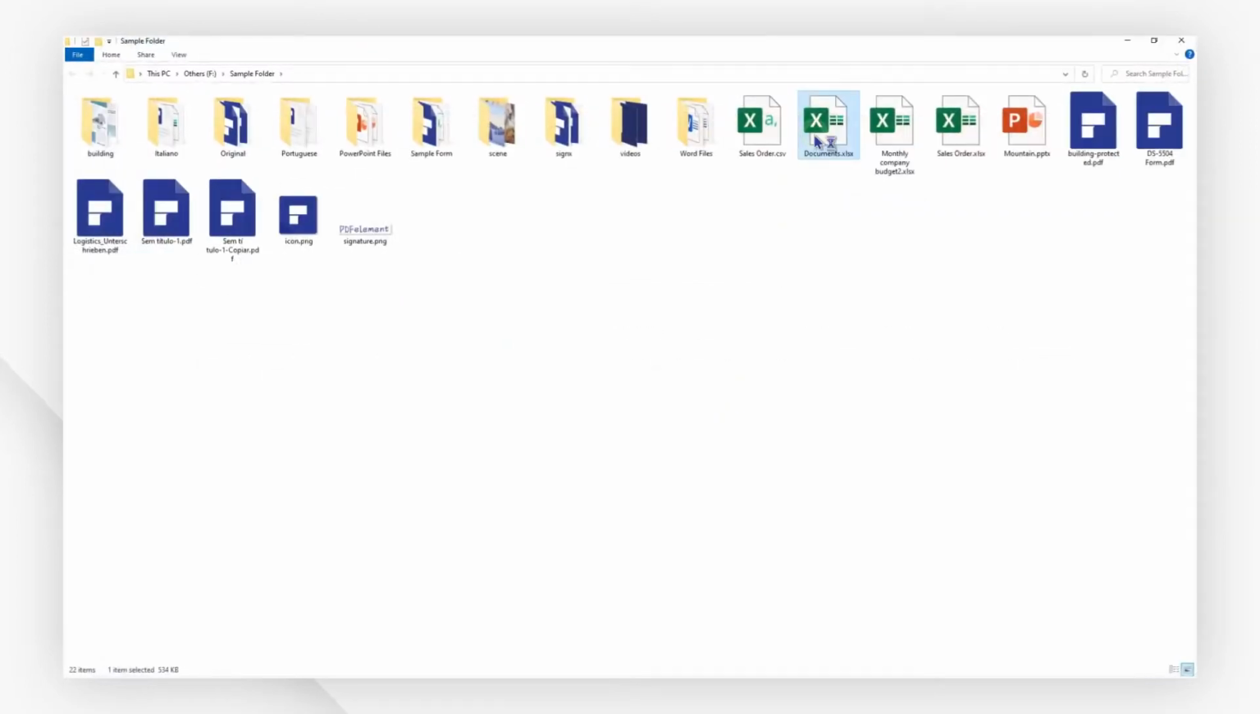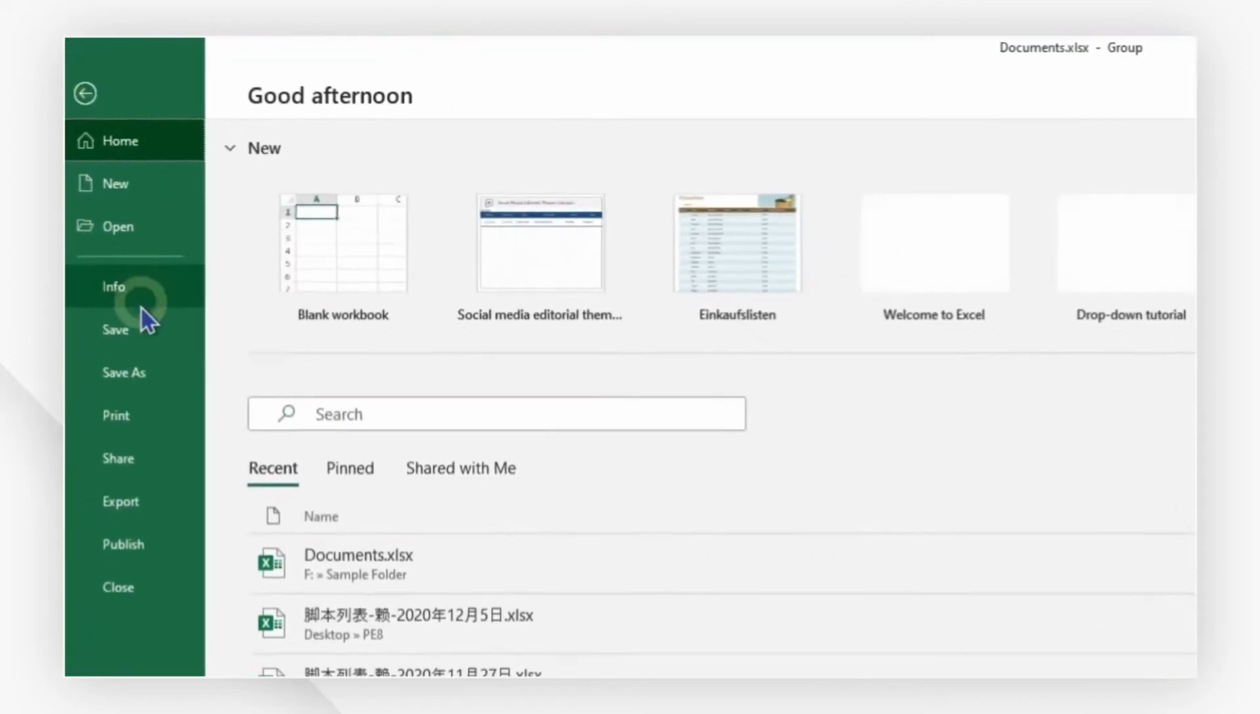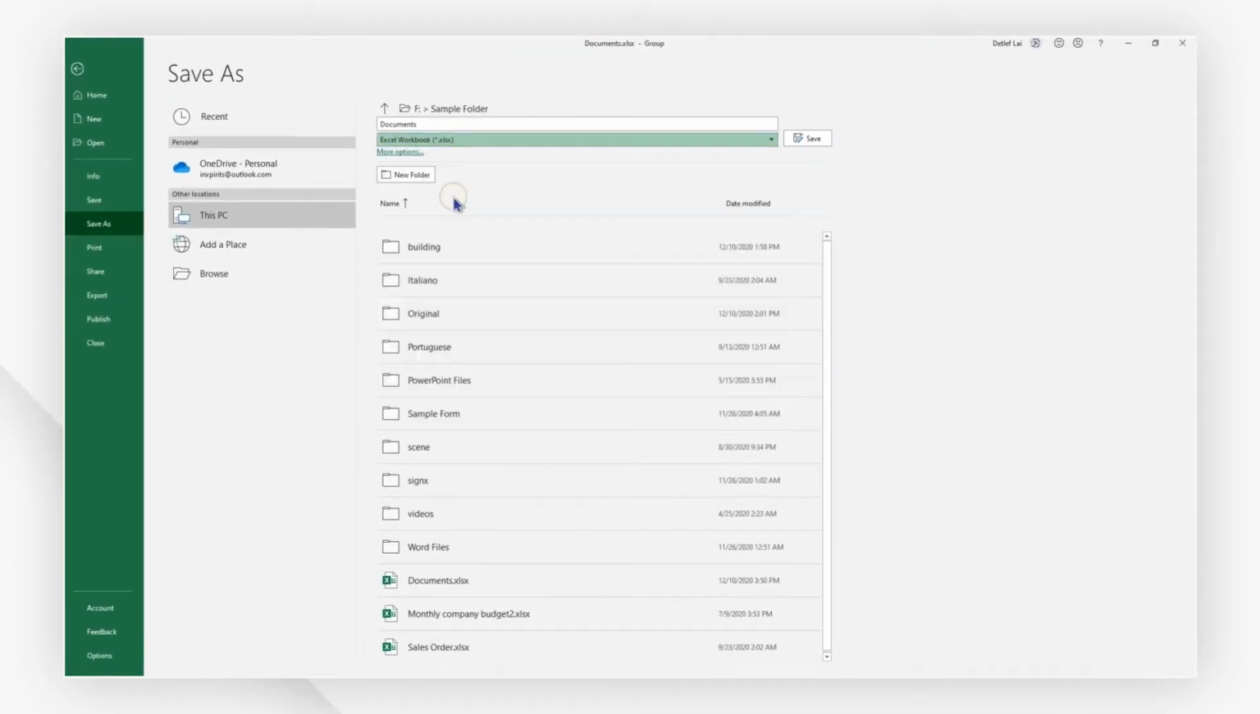Then open this Excel worksheet. Navigate to the File tab and choose to save the file as CSV.